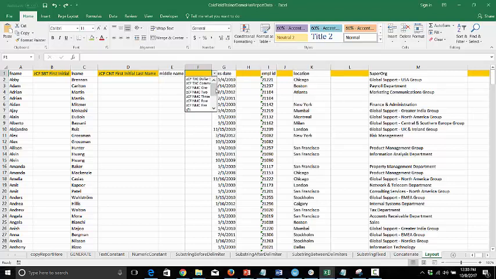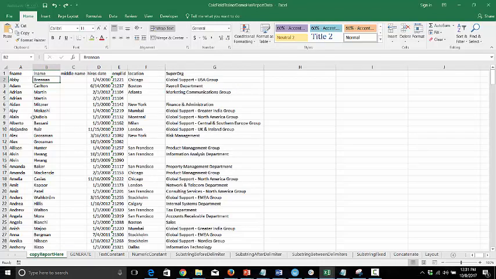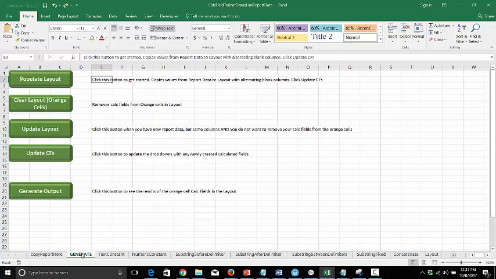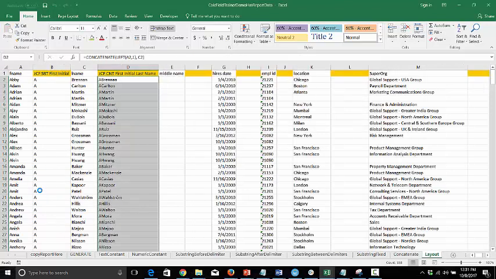And in the orange column, you could select any calc field. So for example, I put the first initial here in column B, and then the first initial and last name, essentially what we call the username, here in column D. Again, I got that after copying and pasting a report into this tab, and then I click in here to populate the layout tab. So let's click to generate the output.